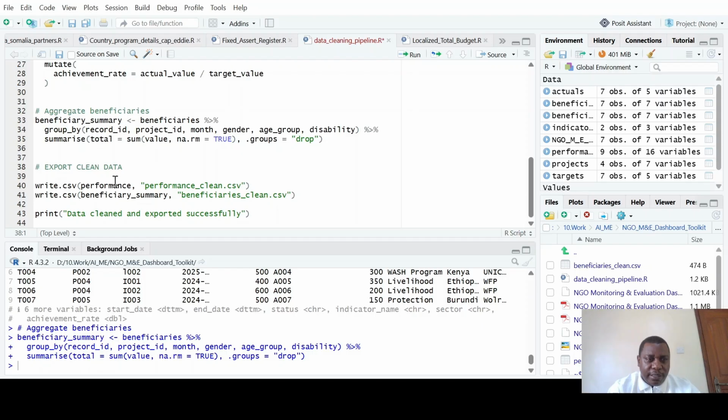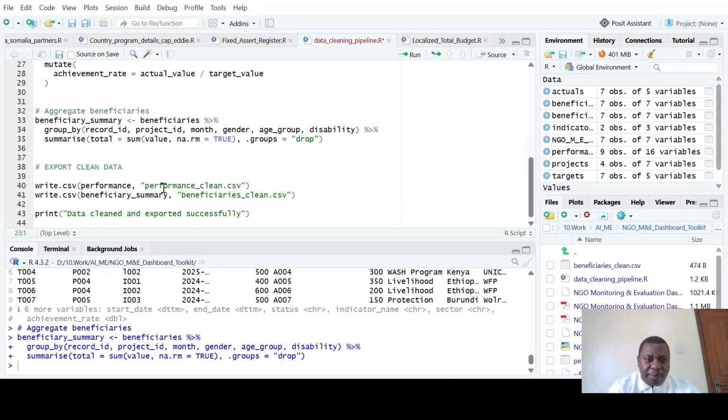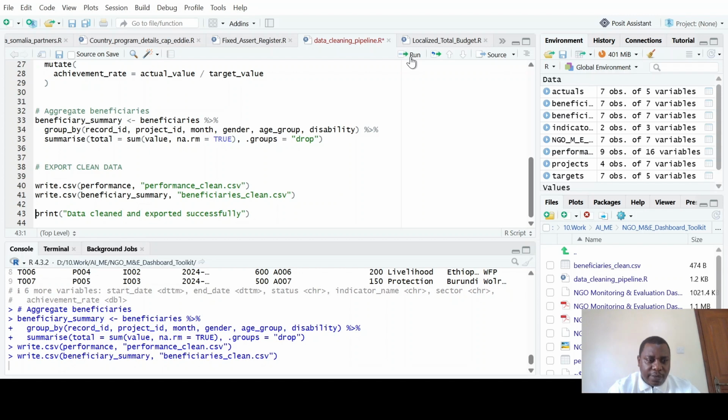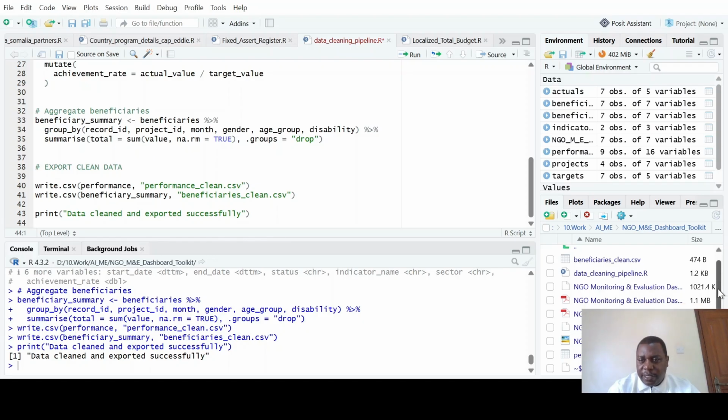then I say write.csv performance dataset, which is this one here above, and then I save it as a performance clean CSV file. I run this and I run this. Then data cleaned and exported successfully. So my data will be saved in my directory.